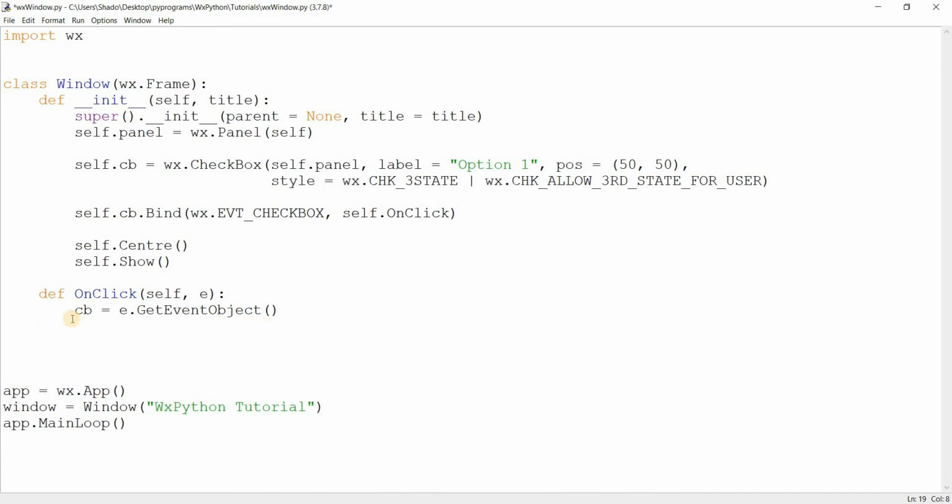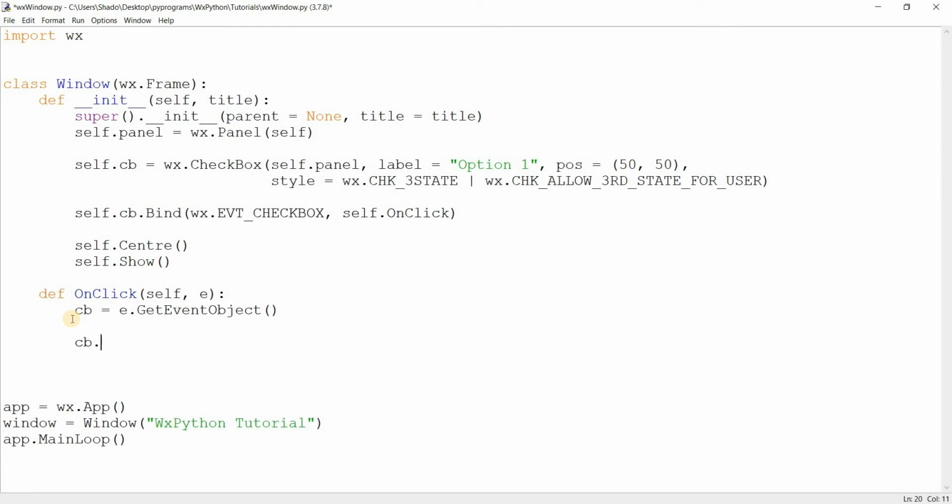Now one more thing, which I think you guys might be wondering: how do I know when to use the getValue function and when to use GetThreeStateValue? Well, luckily we have the cb.IsChecked. No, wait, hold on. What am I talking about? This is only used to check whether it's selected or not. What I really meant was Is3State.